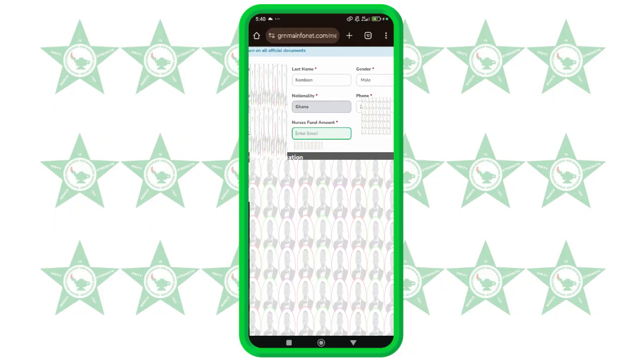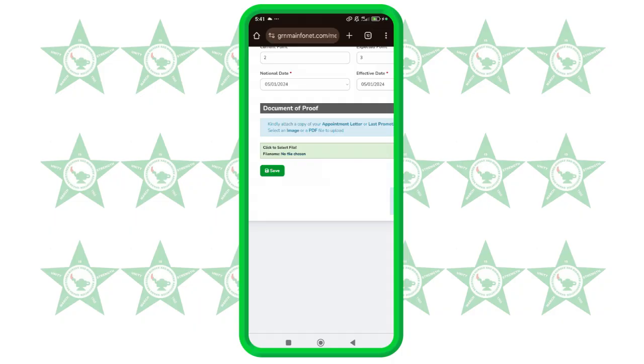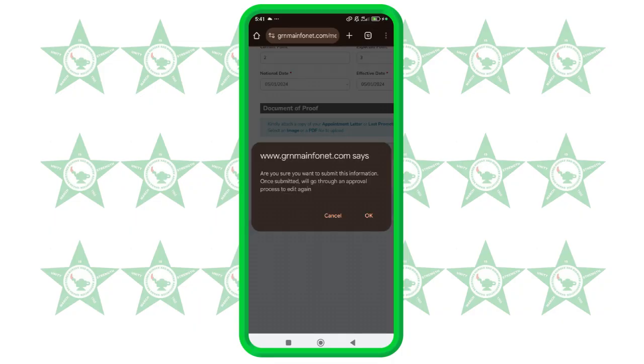Okay, so the amount there is currently 50 cedis. So let's say you want to increase it. Let's say I want to increase mine to 100 cedis, right? I'll just type 100. So after typing 100, you go down and then you submit. This is how you do it. You scroll down to the bottom here. At the bottom, you see we have save. Then you tap on save.